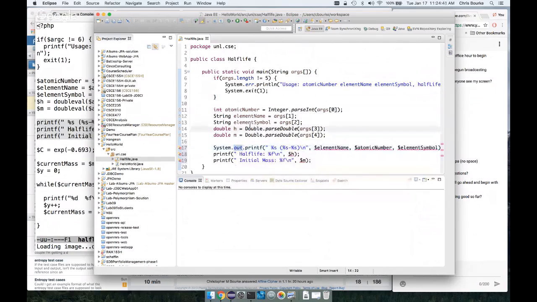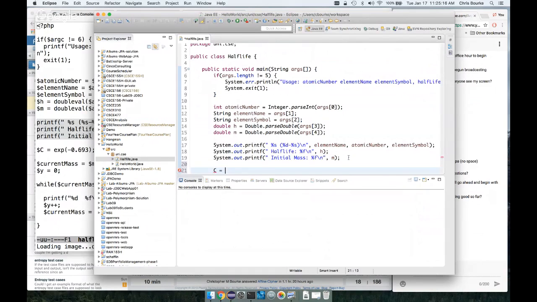It's the standard output, right? But otherwise, we can use the exact same placeholders as before. And so, of course, our variable names will have to change here. And the atomic number is actually an integer, so we should change our placeholder to %d for an integer. H and M are as before, but again, we'll still need that System.out.printf. Now let's go ahead and compute that constant C.